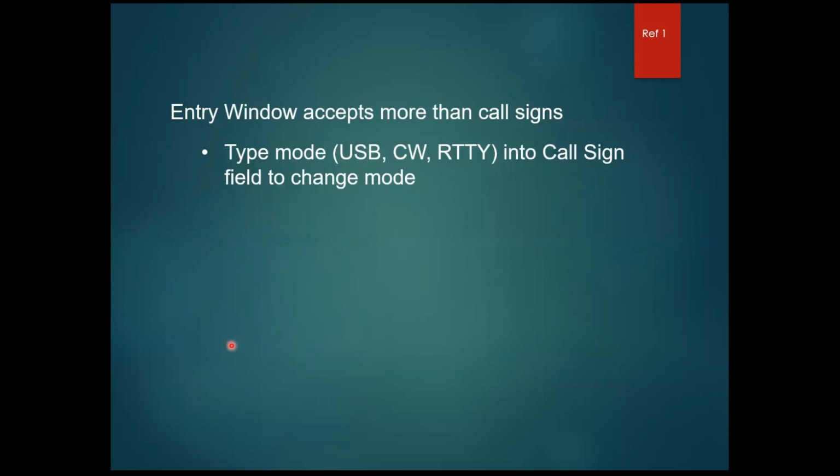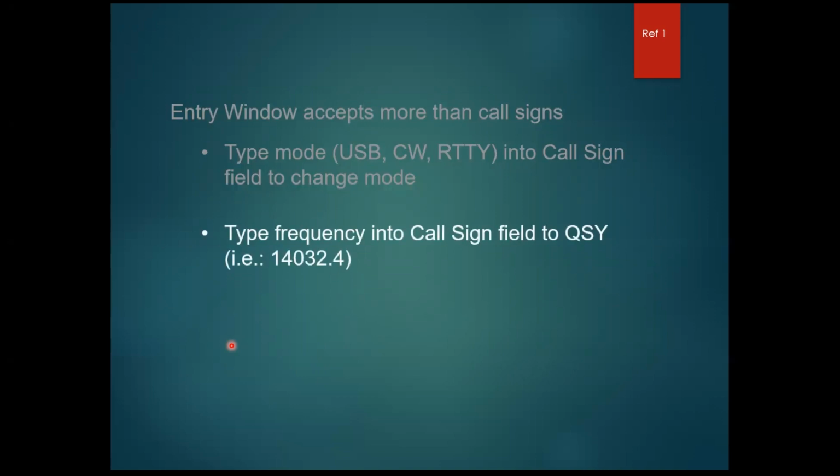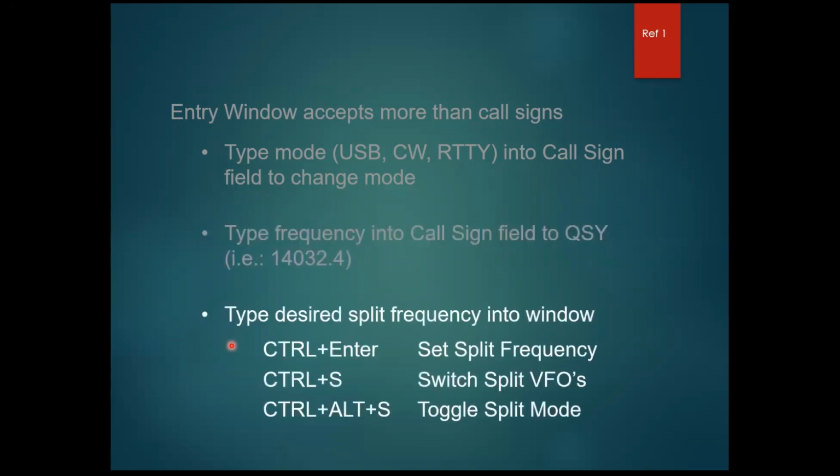The entry window does more than just accept call signs. Type in there USB, CW, radio, and it'll change to that mode on the radio. If you want to do a quick band change, like if you tune across somebody and they're listening on a certain frequency, or they say they're moving, or can you move to here, you just type in the frequency and your radio will change.